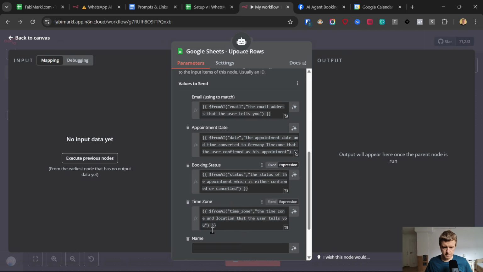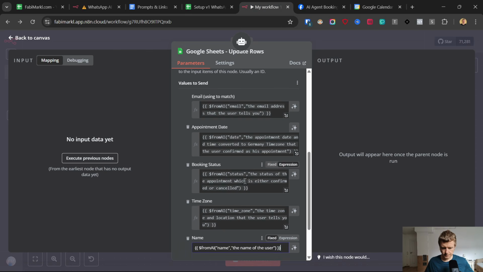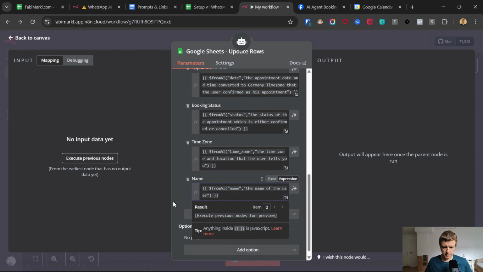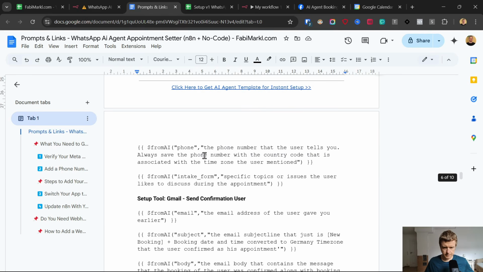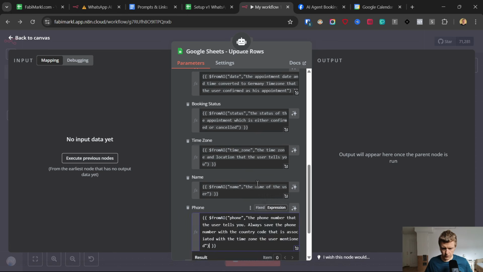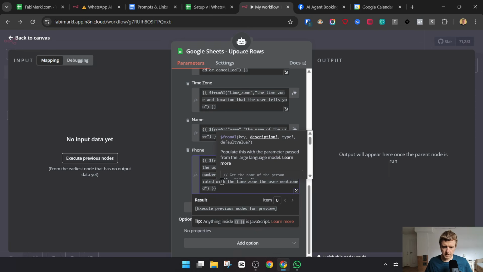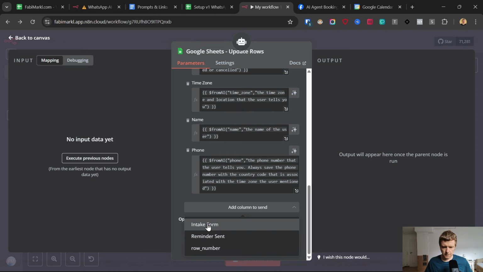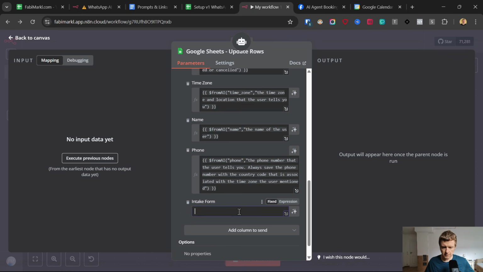Then we have the name. This is the name of the user. Important to always switch this to expressions. Then we have the phone number. This one. The phone number of the user, and it should be saved with the country code. That's important for WhatsApp to work. And then we have intake form. That's just a quick question that we ask the user why he wants to book the appointment, what he wants to discuss.